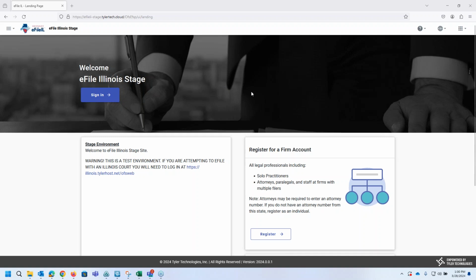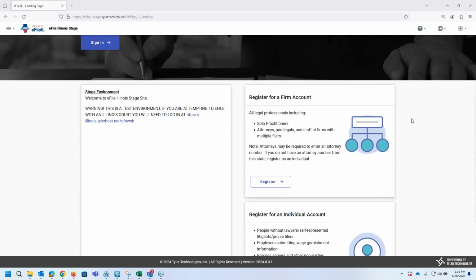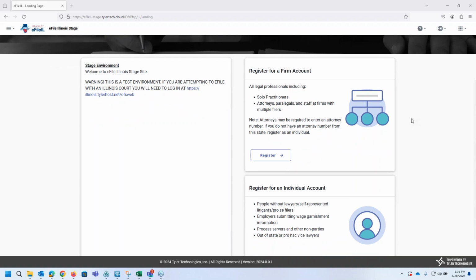So the first thing you will see when you pull up Odyssey, Illinois, is on the far right. There's two ways to register. You can register for a firm account. This is perfect for you if you're a solo practitioner attorney, or if you're an attorney, a paralegal, or a staff that works at a law firm with multiple filers. Okay. If you are an attorney, you will be required to enter an attorney number. If you do not know an attorney number from this state, you want to register as an individual if you are not barred in the state of Illinois.